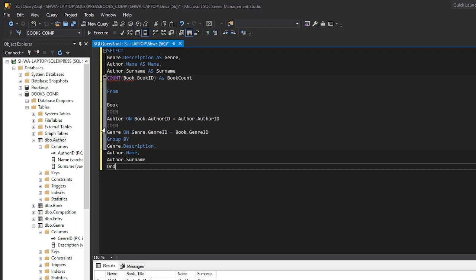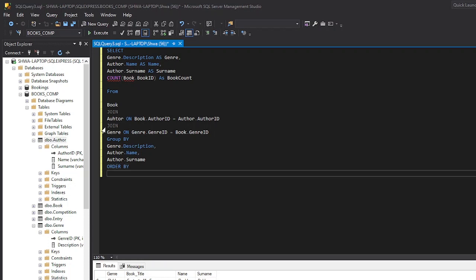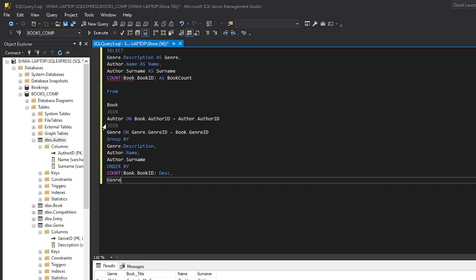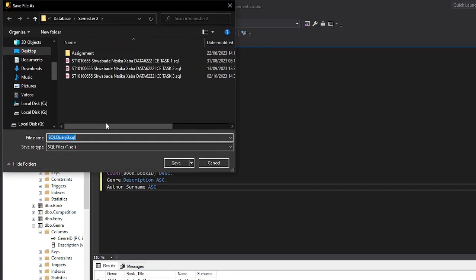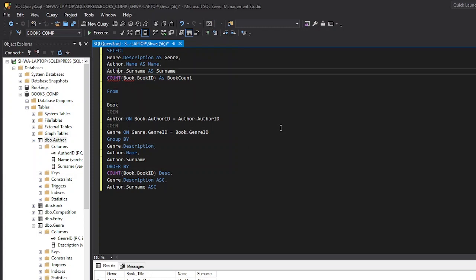And then we're going to do order by count book dot book ID descending, genre dot description ascending, and then author dot surname ascending. So I keep saving my mistake. Okay.